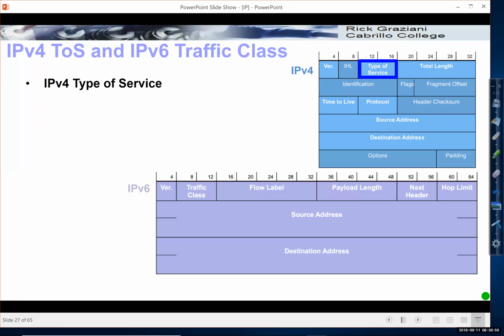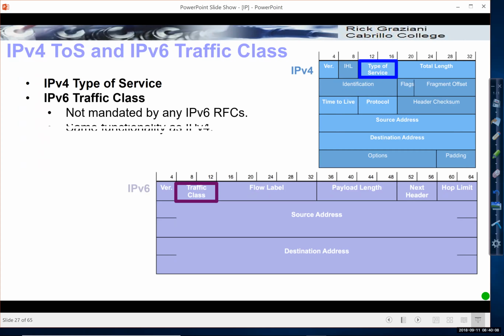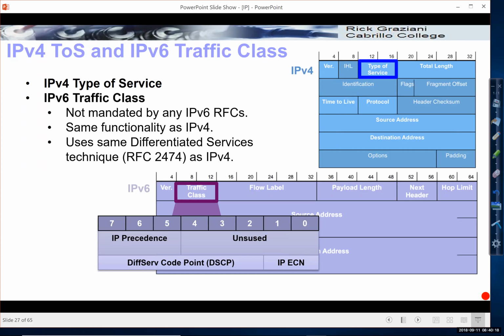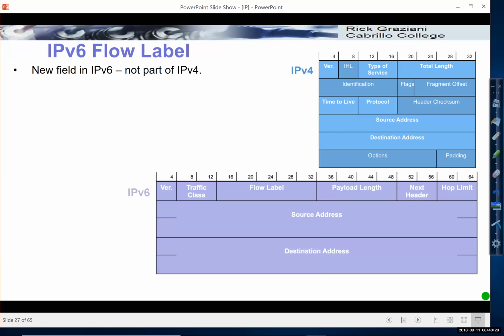In both IPv4 and IPv6, we have something called type of service, or in IPv6, we call it traffic class. And this isn't mandated in IPv6. It has the same functionality as in IPv4. Basically, it is just a way to provide quality of service. I won't go into the details here, but it's a way that we can prioritize certain packets over other packets.